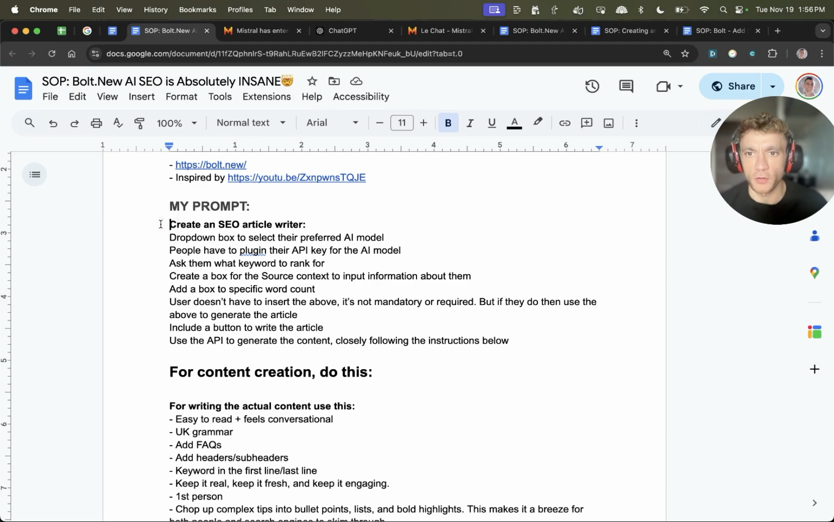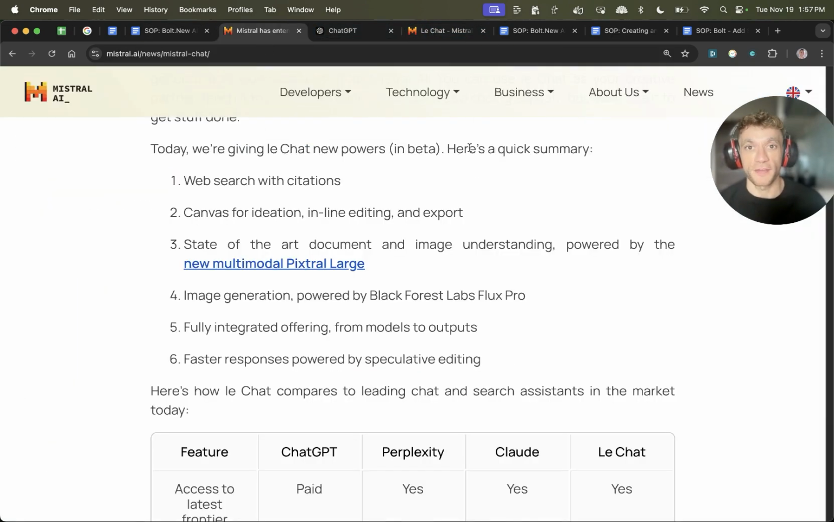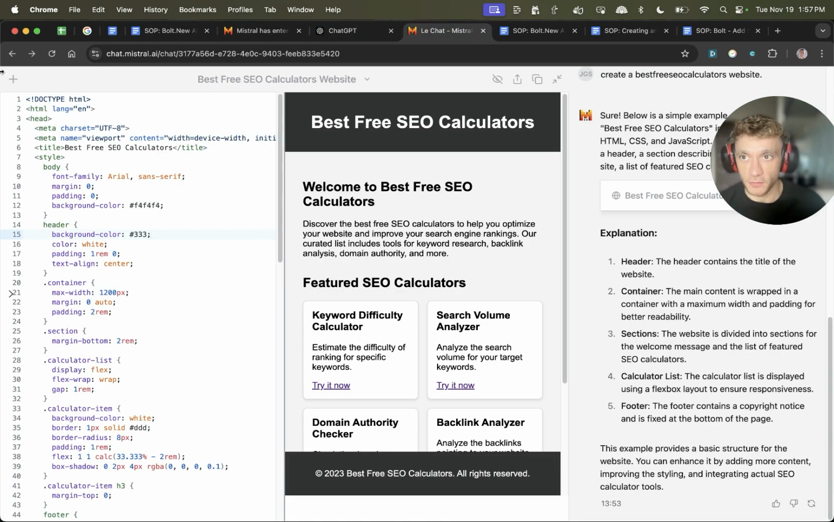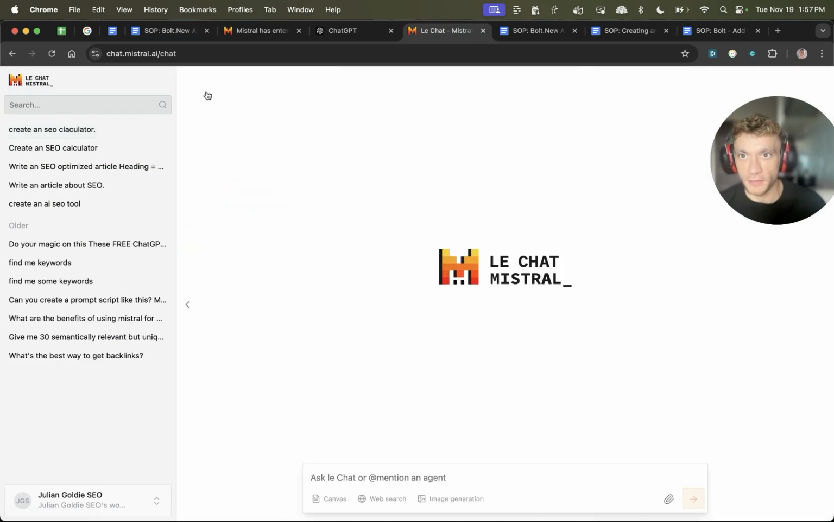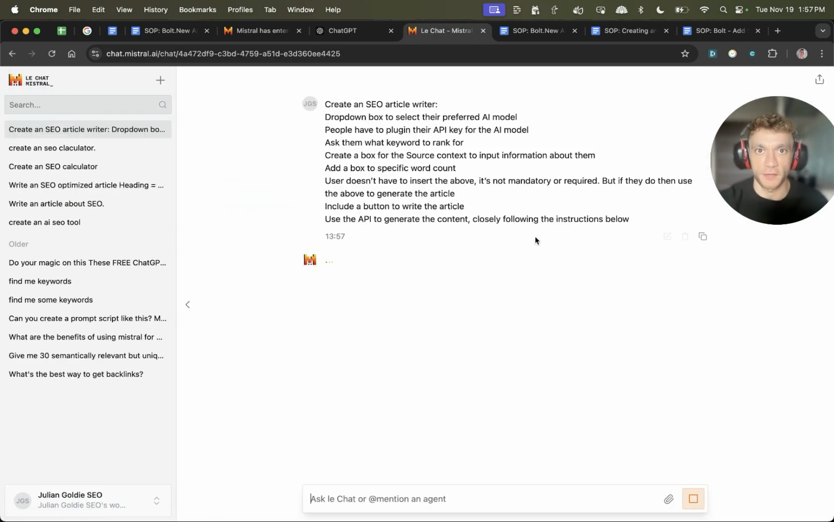Let's try something else now. I don't know if this is going to work, but we can test it out because this normally requires a bit more of a custom coder, but we're going to try and create an SEO article writer. Could be a total fail, and if anything, that's good because then you understand the limitations of the tool. But we're going to add a new plus sign right here, and I'm going to say create an SEO article writer, drop down, etc. to do all this.